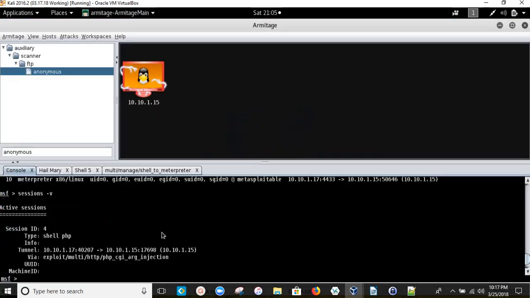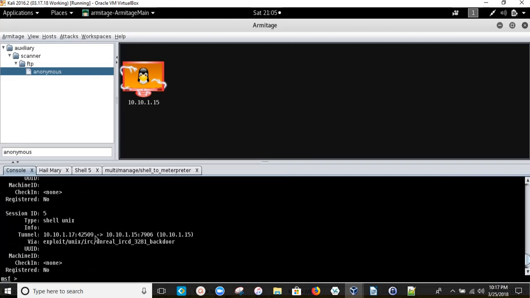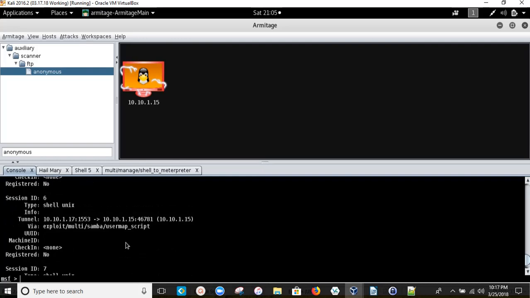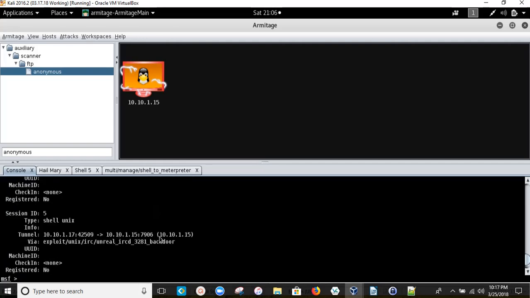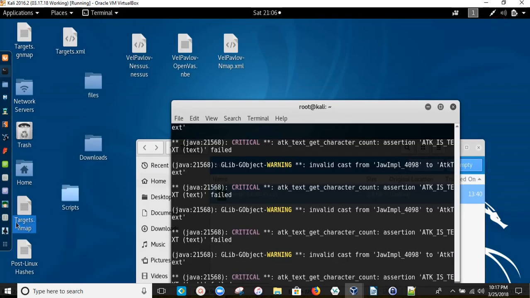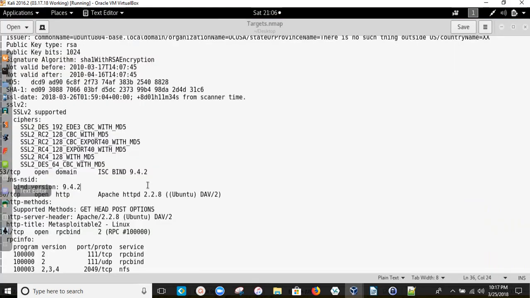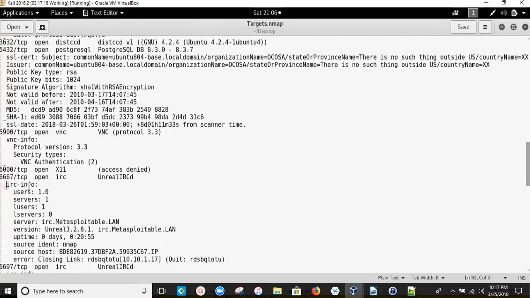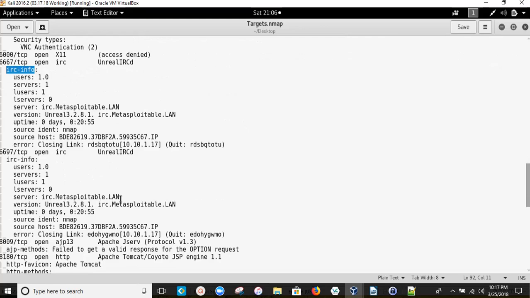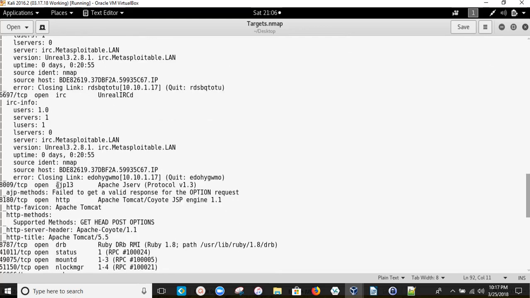Okay, so the next thing we see here is session 5 is Unreal IRCD and it's an IRC vulnerability, and that's Internet Relay Chat. The next one we see is Samba. This is a file share. So IRC, if we look into the port 6667, if I come back here to Nmap, we see the IRC is actually running on a couple of different ports. 7906 is not on a port that exists.